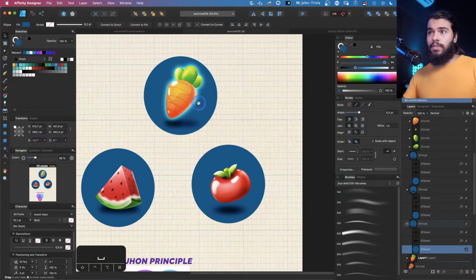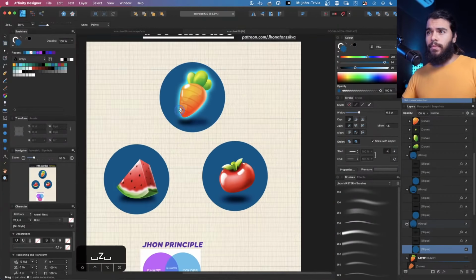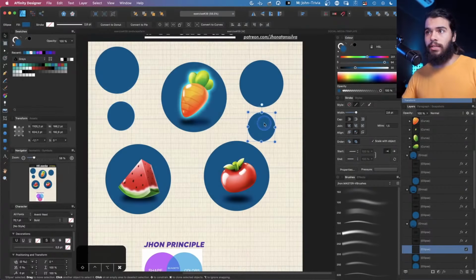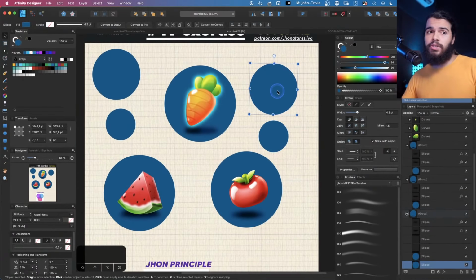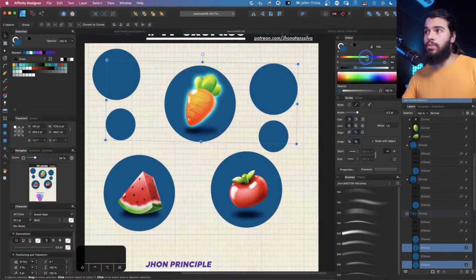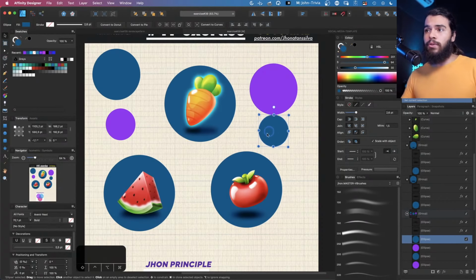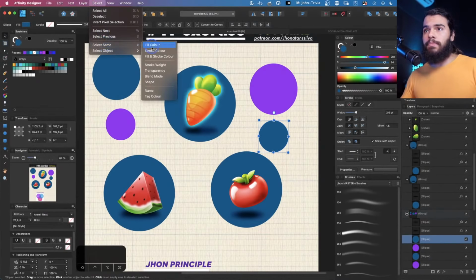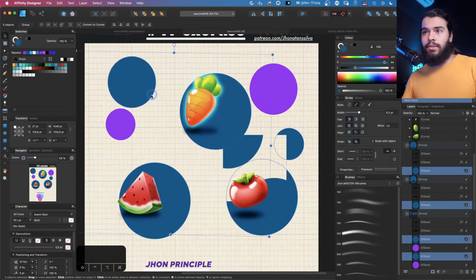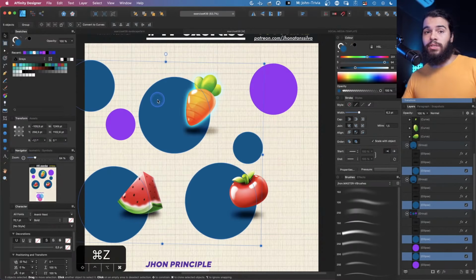I will do this in a different way. All right. For example, I will duplicate this into many shapes, just like that. And right now I will change this color right here. Let's make this pinky. Okay, I want to select the colors that are this navy blue. Okay, I will select this one. Select same, click here, fill color. And then what happened? It selected all the colors that are the same.